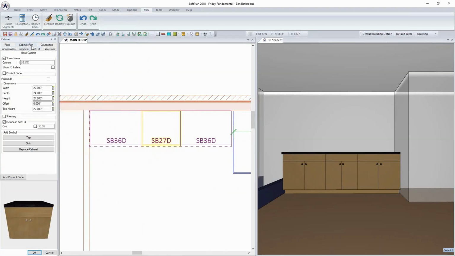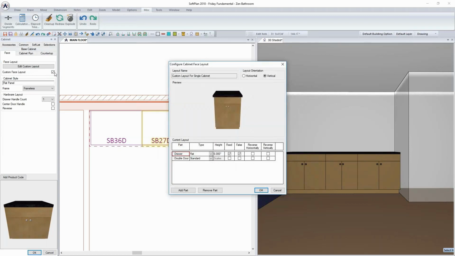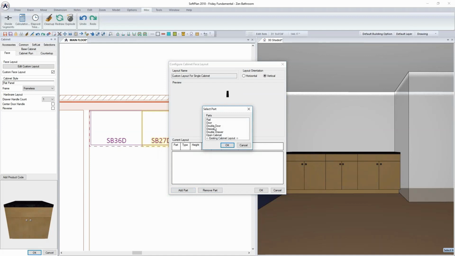And at this stage now, I can go to the face of that cabinet, and you'll see it's a standard 2-door, 1-drawer flat sink. And I'm going to come in and customize this face. So you'll see at this stage it opens up what we have here, and I'm going to go ahead and remove the double door. And so now what we have is a simple drawer panel that's going to be placed on there. Okay. And again, if I take everything out, I have nothing. But basically at this stage, I can simply do the add part.